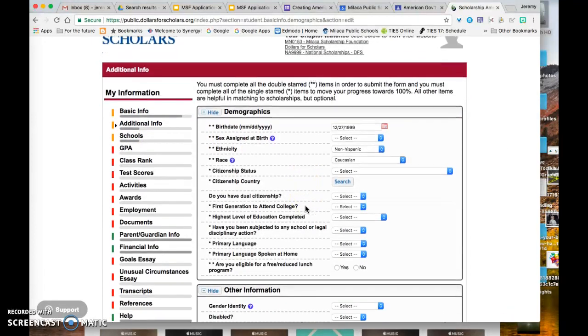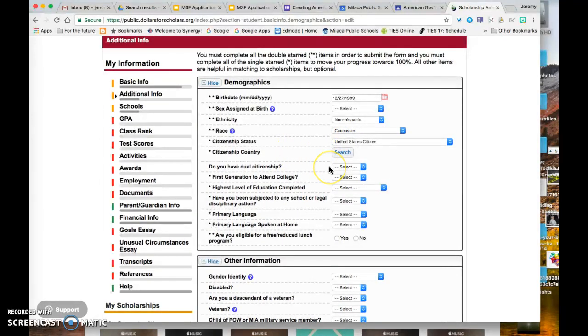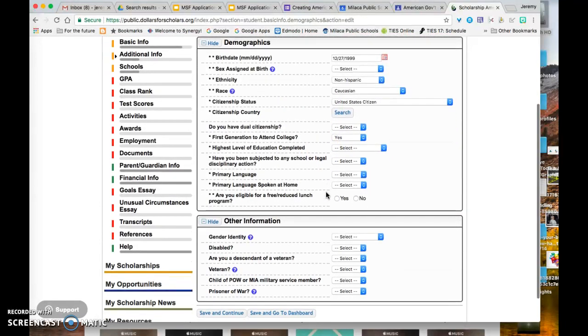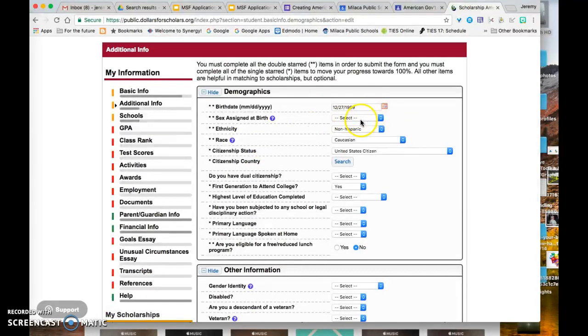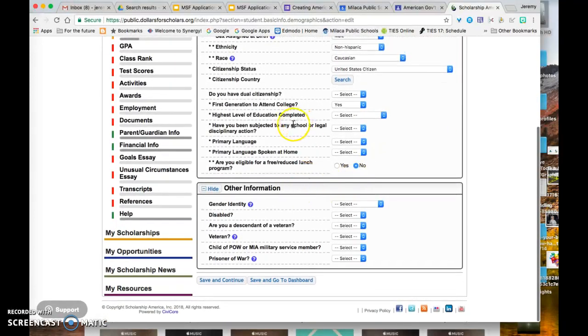So some additional information that they want to know. Again, you can choose whatever of these apply to you. Yes or no. Again, go through and complete them as they apply to you. Remember, you do have to answer the double starred ones. Again, choose how it is for you. Other information, it doesn't require it. Did I miss any? Yep, I did. Got some there. Okay. And again, you can certainly answer these ones if you would like to.